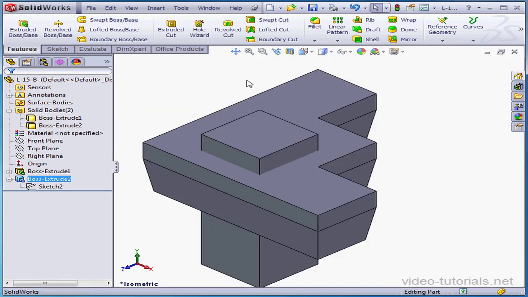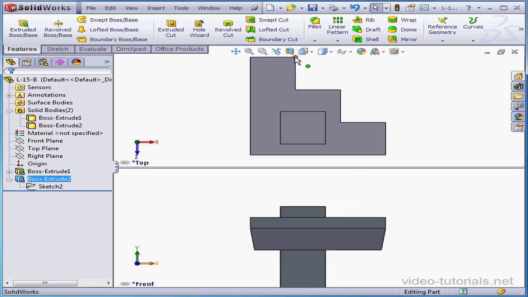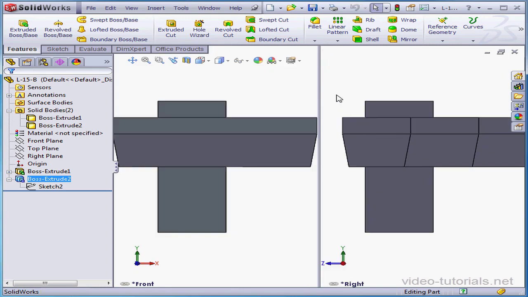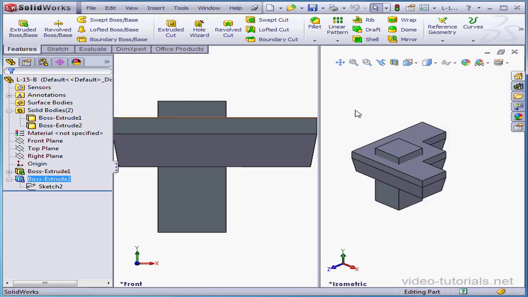Within the same part document, we can display more than one view at a time. Let's try two views horizontal or two views vertical. I can activate the first or second view by clicking in the graphic area. Let's take an isometric view here. And we can return to a single view in the same way.